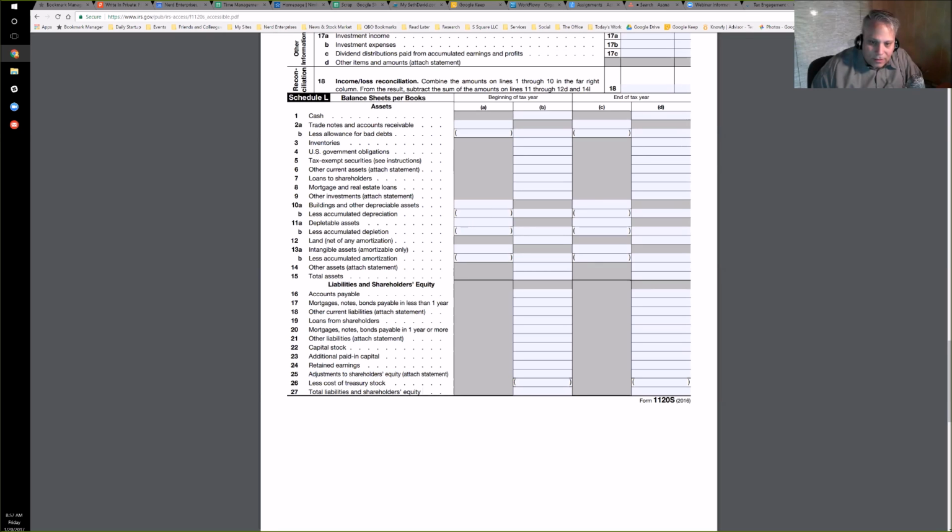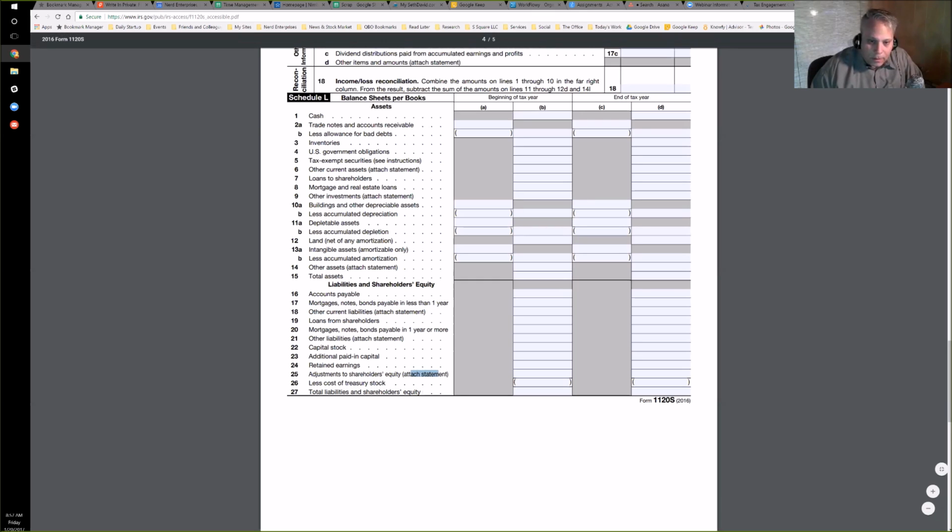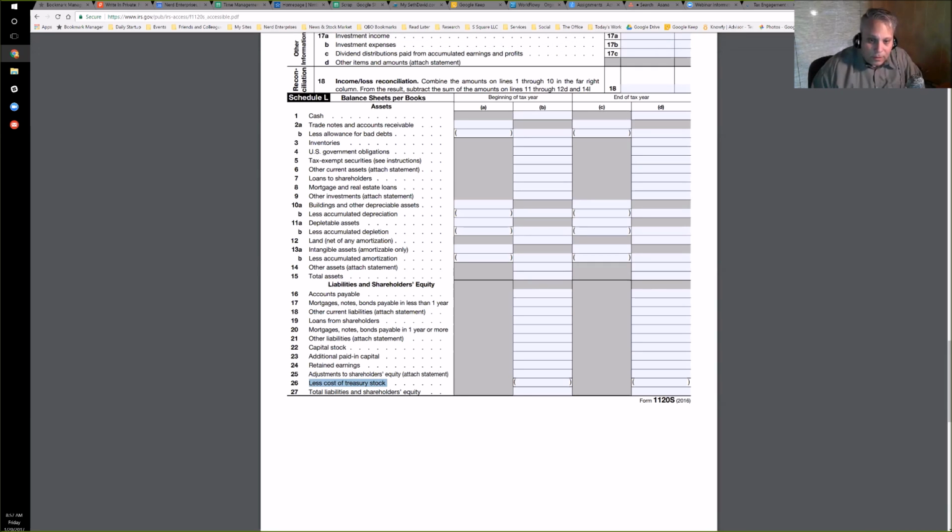Notice if that exists, then we have to attach a statement which is going to detail where that came from. Less the cost of treasury stock. That's not something most of us as bookkeepers for small businesses will ever have to deal with. It's more something you'll see on a publicly traded company, but obviously it can happen or it wouldn't be here on the tax return. And then we get the same total here on the tax return balance sheet that you'll see at the very bottom of the balance sheet in QuickBooks, which again, we have total liabilities, and then we'll have equity, and then we'll have total liabilities plus equity.